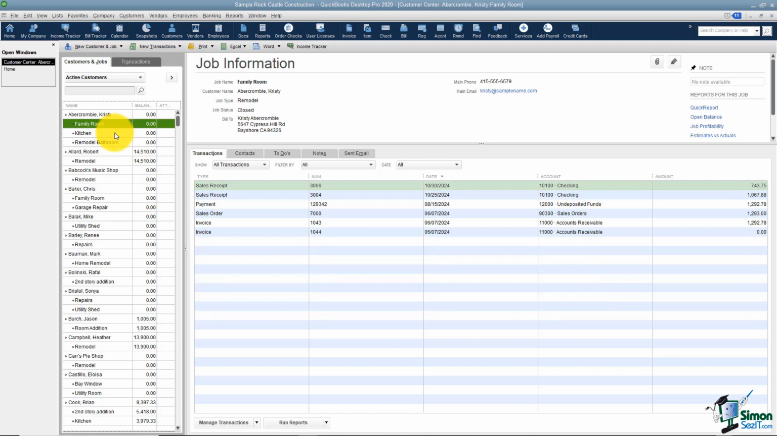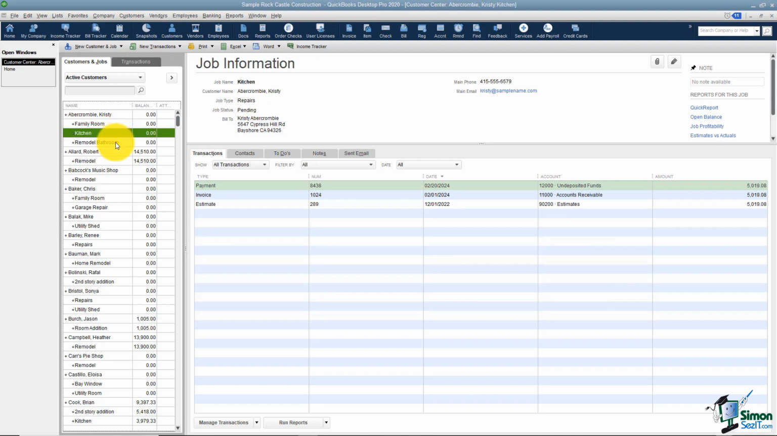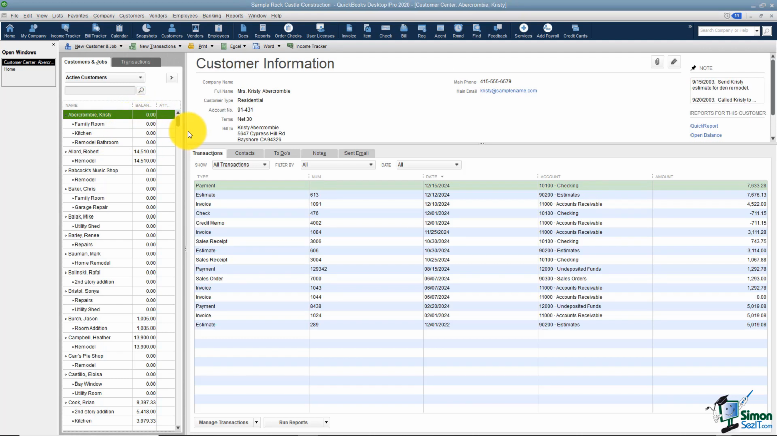These that look like they're indented like this, those are jobs for that customer. If your business does not use the job feature, that's okay. You don't have to set them up. You'll notice that I can see the balance the customer owes me as a total and also the balance the customer owes per job. This column over here is where you can add an attachment.